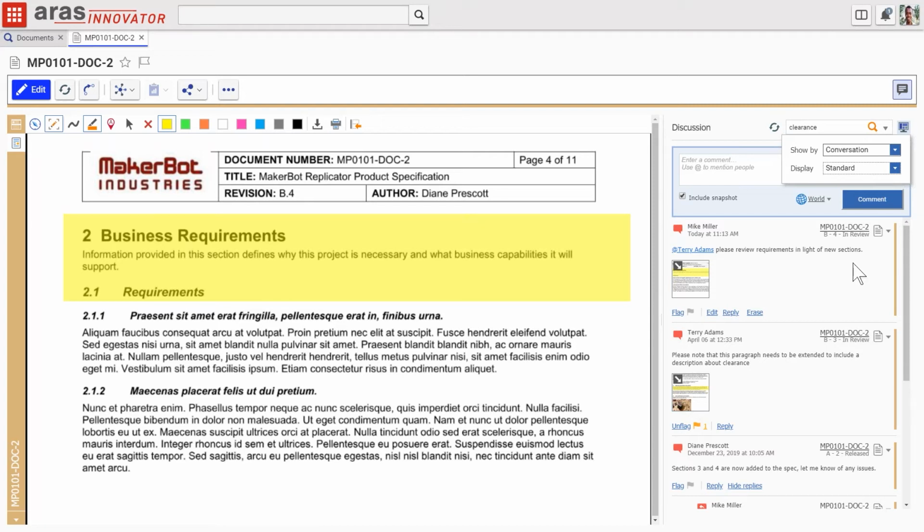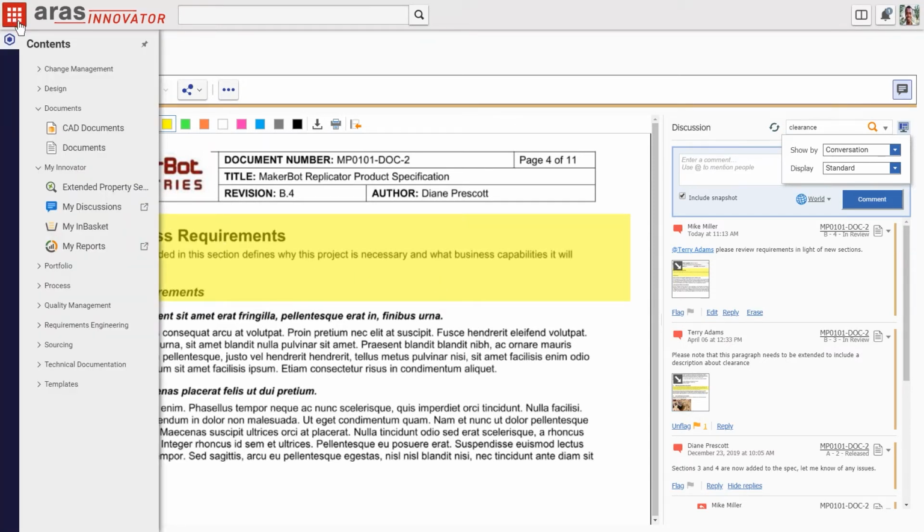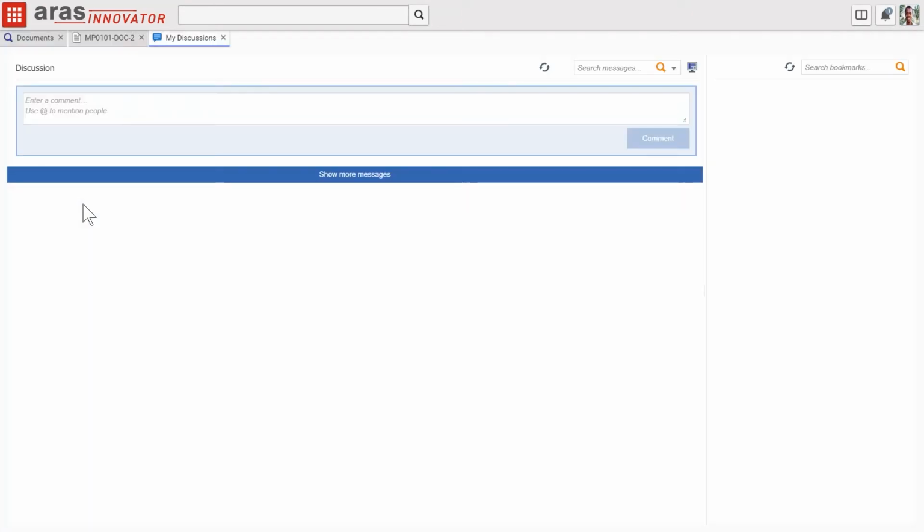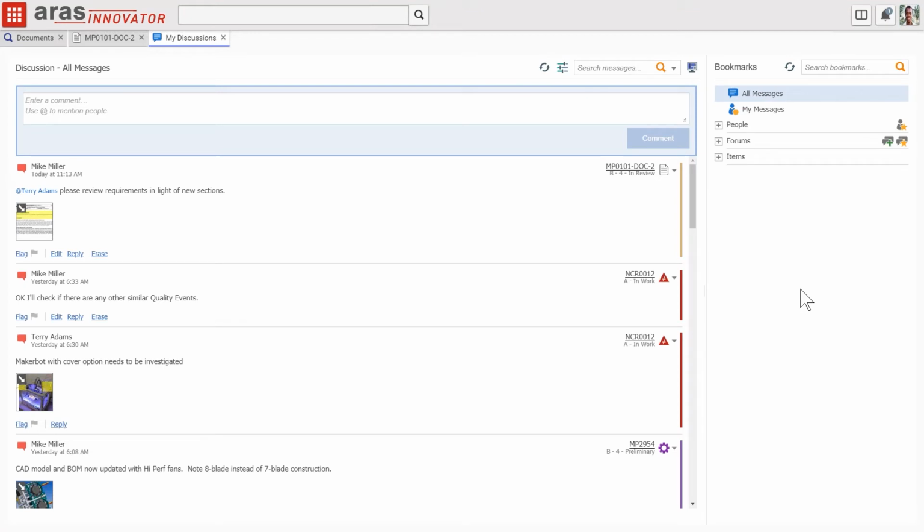So there's another part of the interface you can go into that lives here in the table of contents under My Discussions. So My Innovator, My Discussions. And that takes us into an entire window devoted to your discussion content. So you'll see every message for an item that you're a part of. So Mike Miller will see his new comment we just made right at the top.